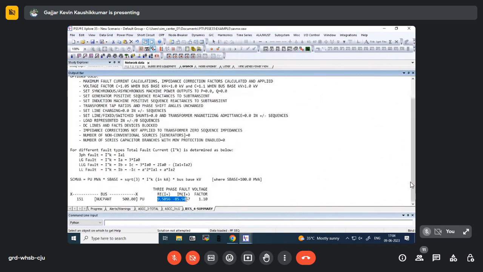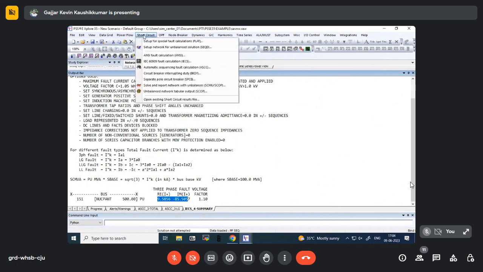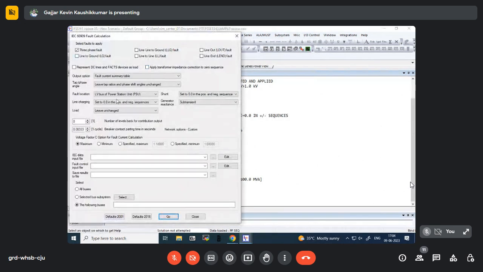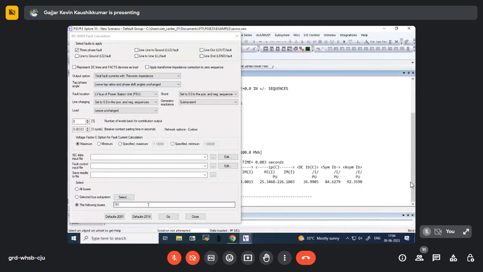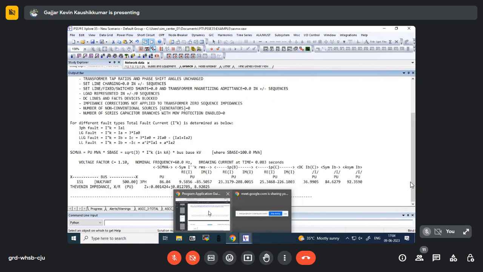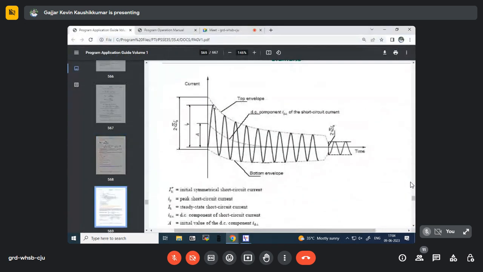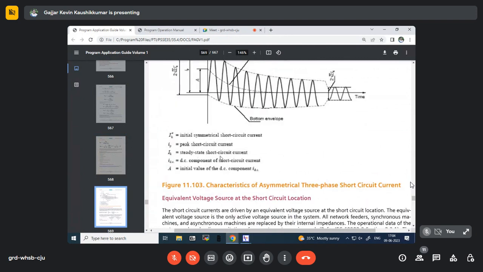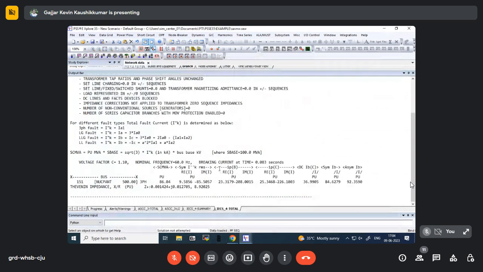So again, the same fault current. Now for more components of that current, you select total currents with Thevenin impedance. Now there is the symmetrical short circuit current, then the peak value using method B. So there are some methods to calculate the peak value. So this is the peak value, IP. There are methods to calculate it: peak short circuit current, steady state short circuit current. Those are all mentioned here. DC component, unsymmetrical, symmetrical components are there.